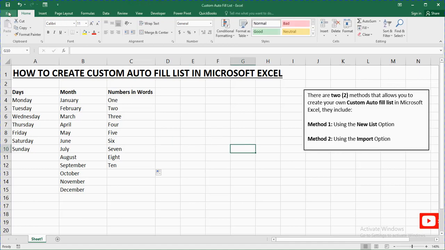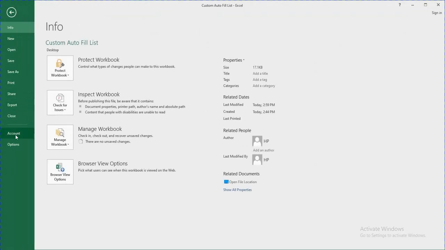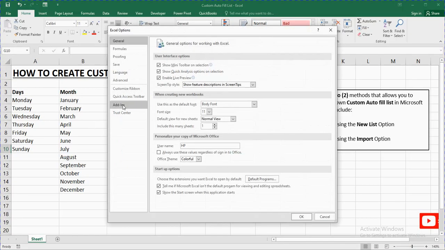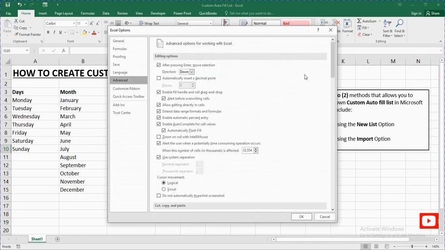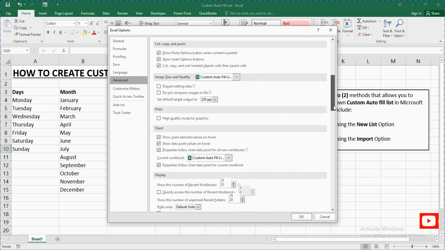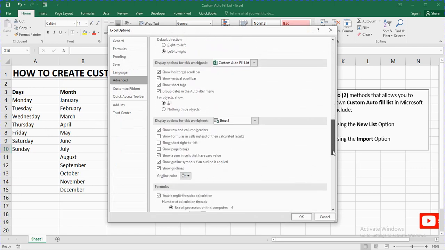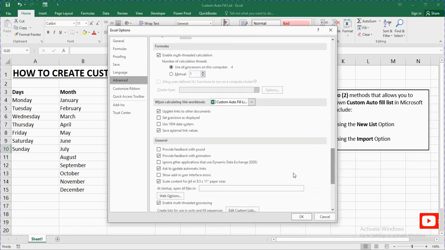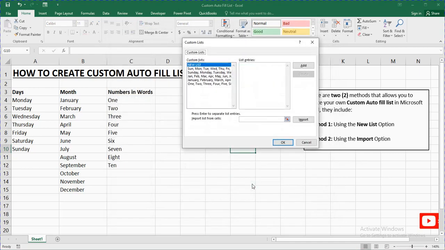So all I need to do is go to File, go to Options. When I go to Options, go to Advanced. When I go to Advanced, I'll look for the General tab. Scroll down. This is General. Under General, I'm going to see Edit Custom Lists, and in this new list, you type the custom list that you want to use.